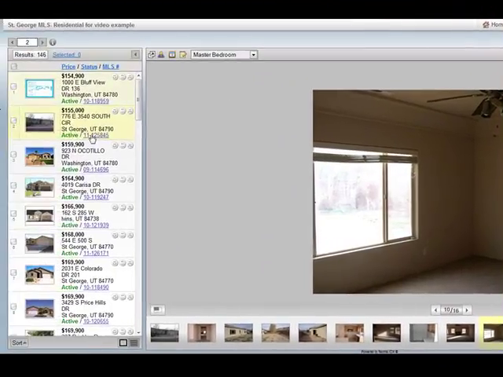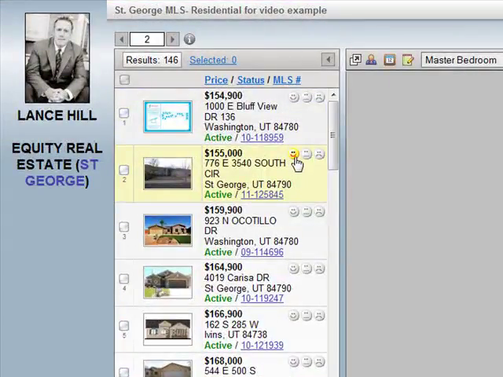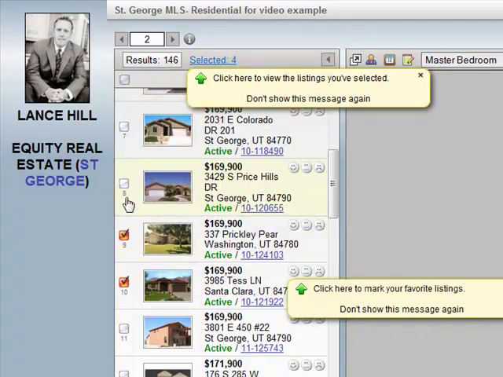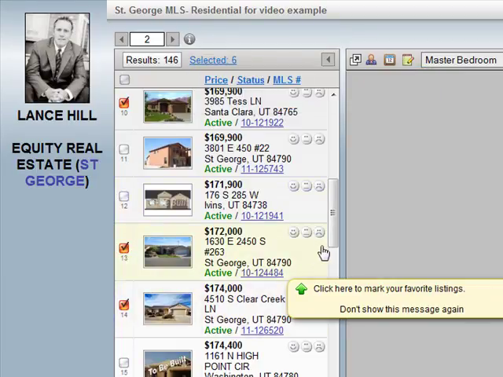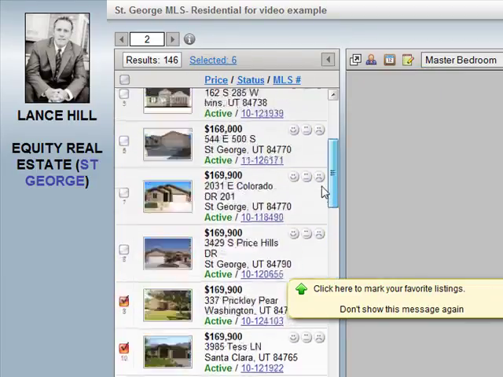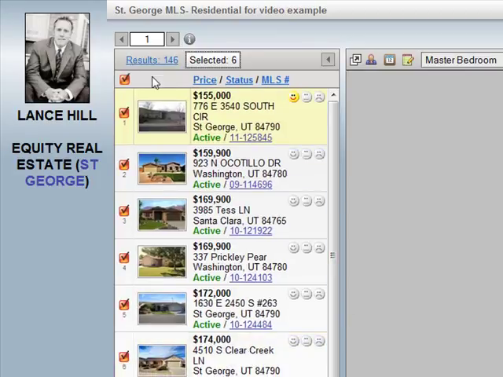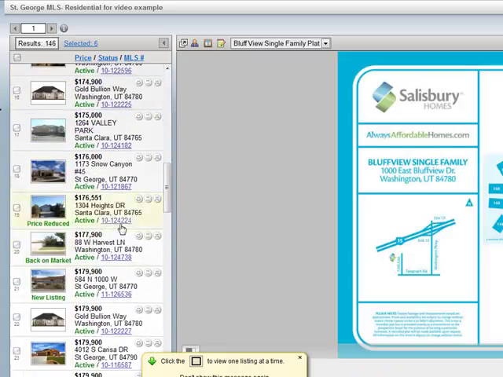And let's say after looking, this one you really like, you can click on the smiley face, add that to your favorites. You can also go through and mark specific listings that you like, that maybe you want more information on, or that you just want to keep tabs on for now as you start narrowing down your favorites. Then you can click on selected here to review those at a later time, or go back to the results by clicking on results.